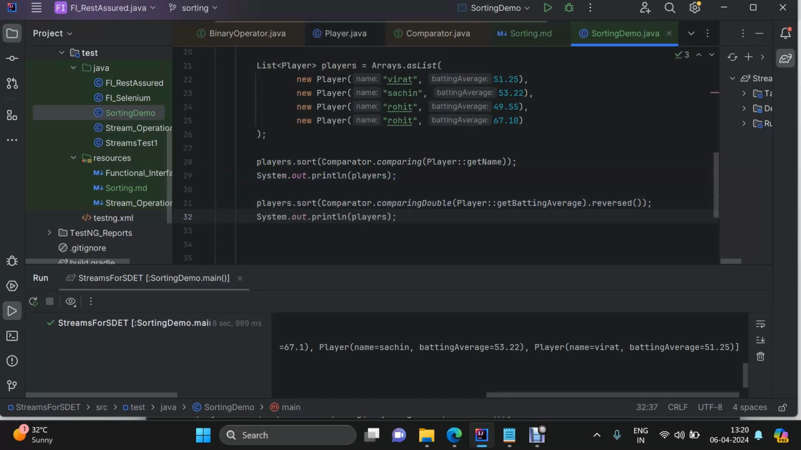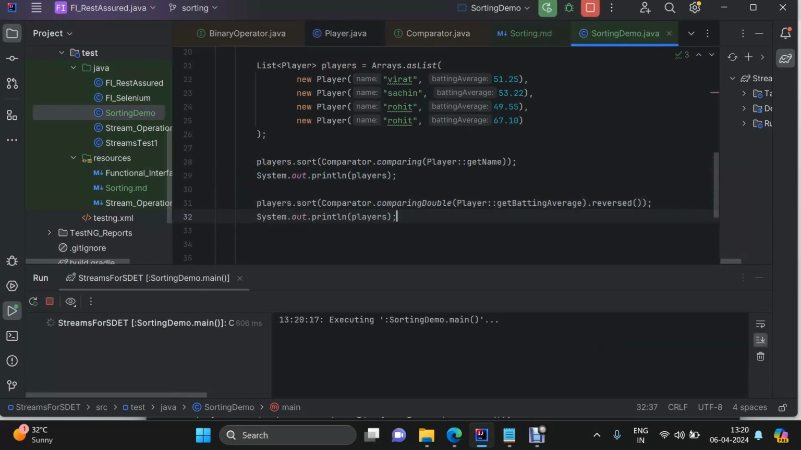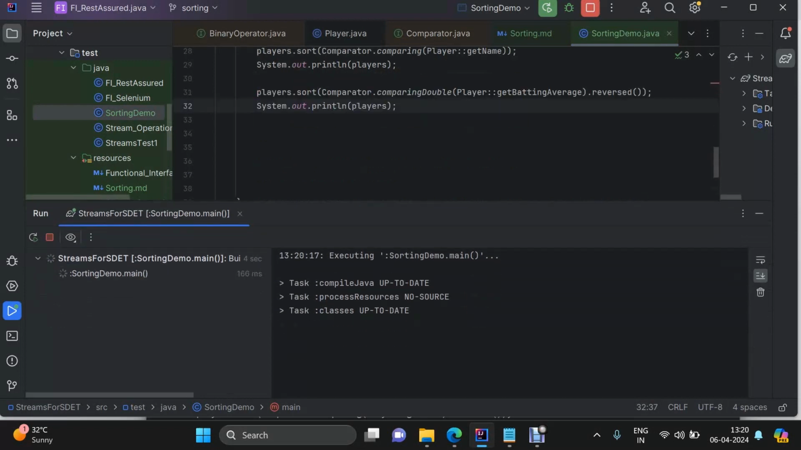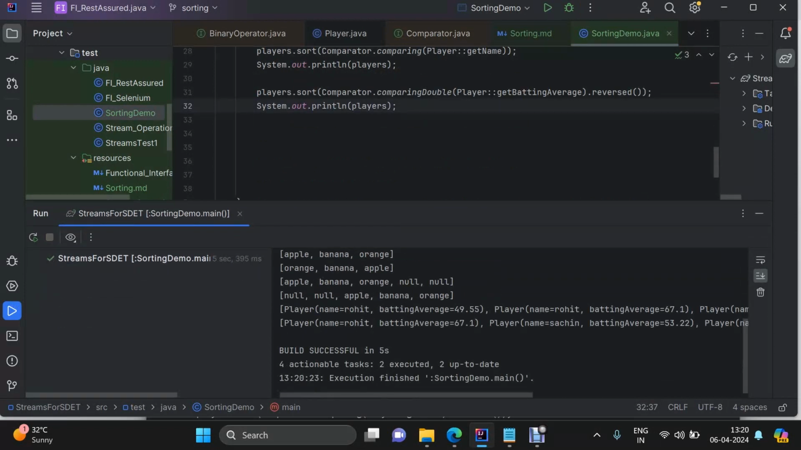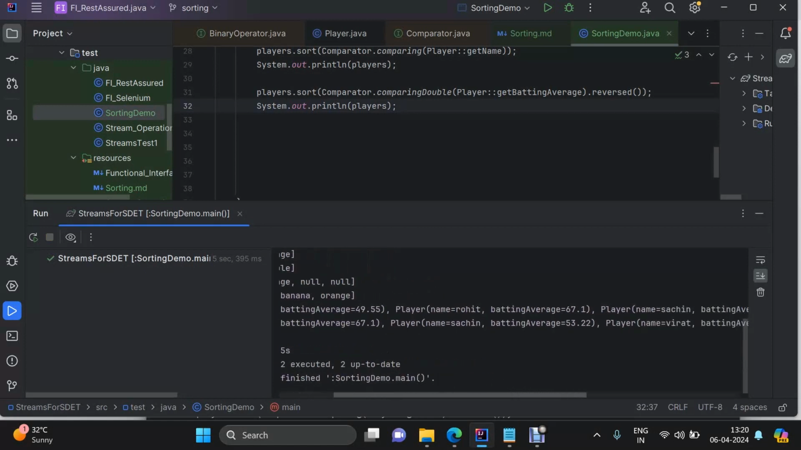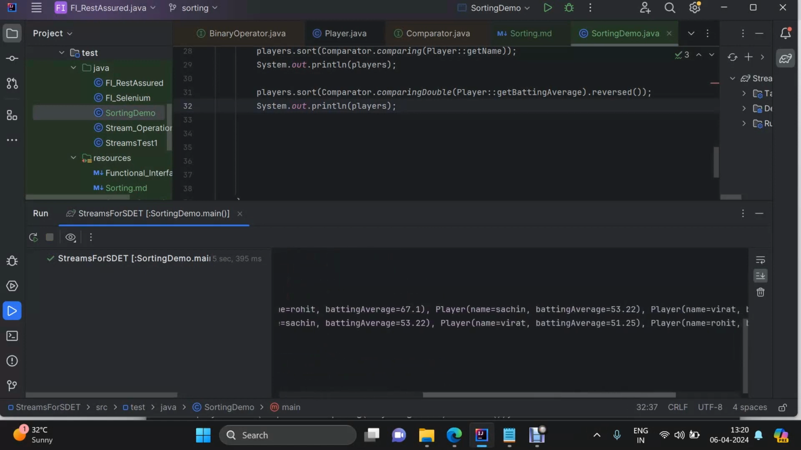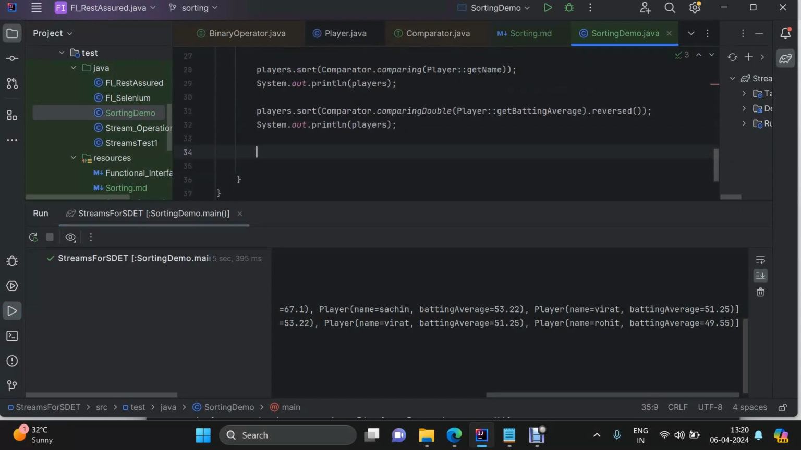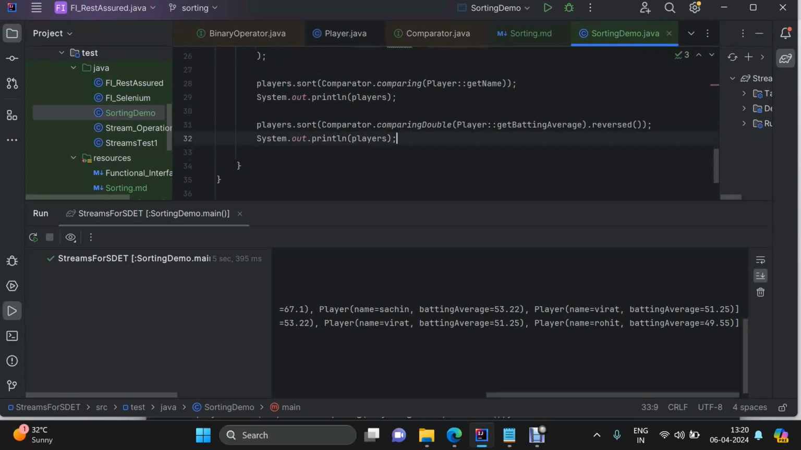And now let me again see the result here. So we'll see the result of our second sort of players. Here we can see, first we have batting average 67, then 53, 51, and then 49. Right. So now let us take one more example where we will see how the chaining will come into the picture.